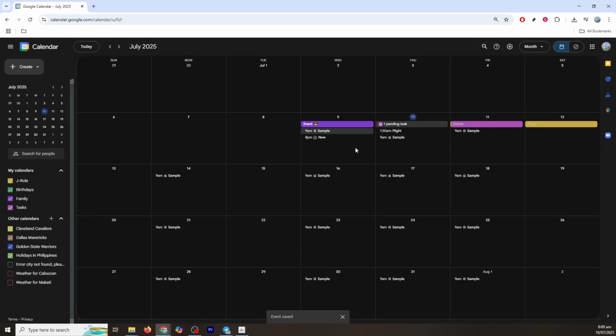And there you have it. You've successfully changed which calendar an event belongs to in Google Calendar. Although this might seem like a small tweak, assigning your events to the correct calendar helps you manage your time more efficiently and keeps your schedule free of mix-ups.